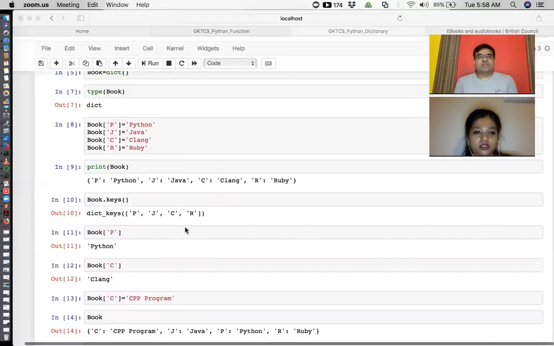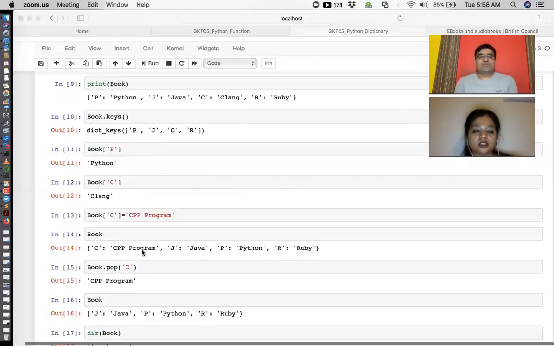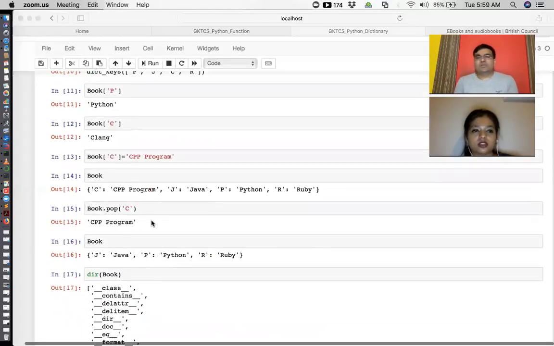Okay, can you see how we updated, how we have modified? Here we did update like C equal to CPP program. Here it was C language, so we did all these steps. Go down. Yes, and then after that we saw C was having the value CPP program, because we updated here, and then we just removed it by using the method called pop.